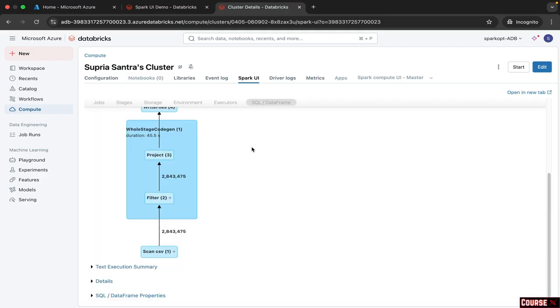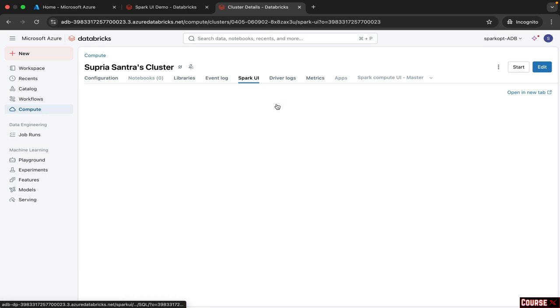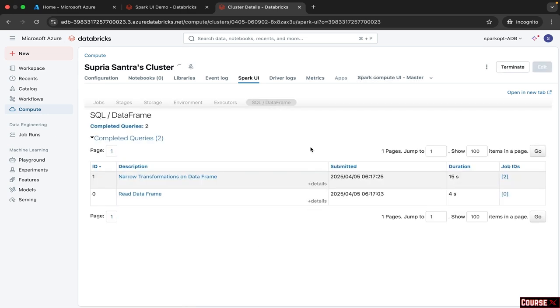Let's minimize it. Let's go to the SQL and data frame tab. These are the main tabs of Spark UI, which we will use mostly in our investigation or in our performance improvement. My cluster has stopped, so I have restarted it.